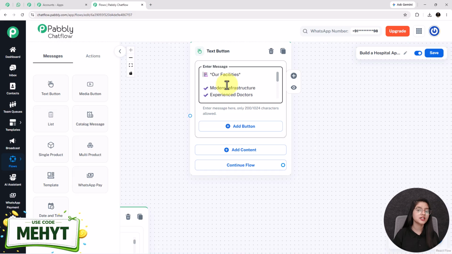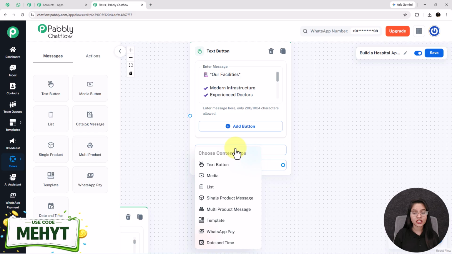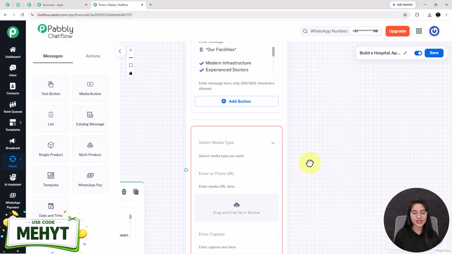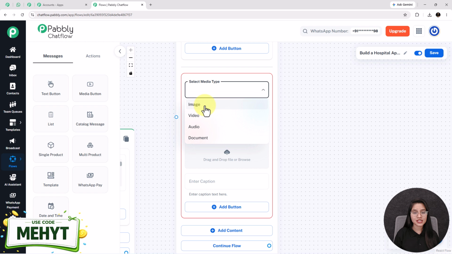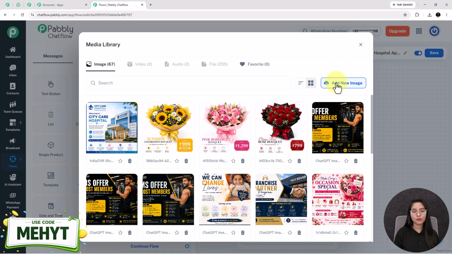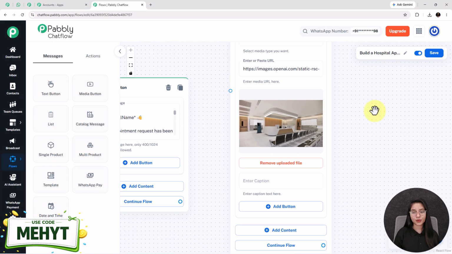Here I have added. Now for adding multiple images, you just have to click on this plus add content button and select the content type as media. Next select the media type as image and upload the image from your gallery. See, I have uploaded the first one.